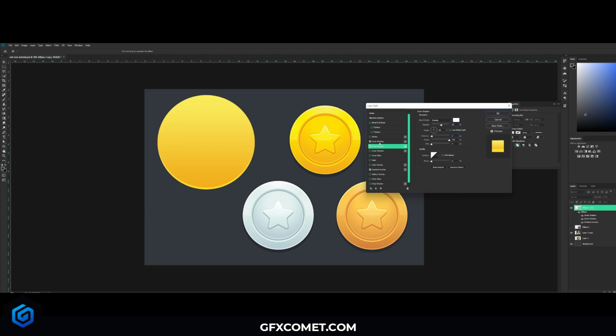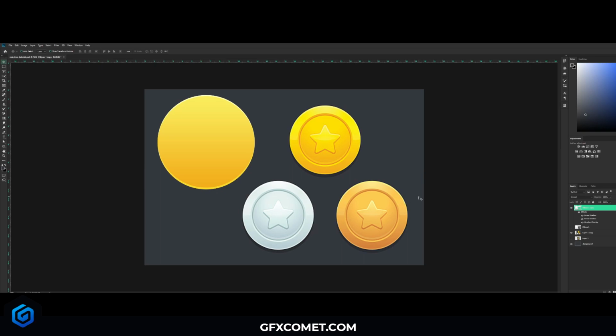We could add a second inner shadow. This one, let's go for angle 90 instead. So this one is coming from the top, as you can see. Alright, those are good to me.